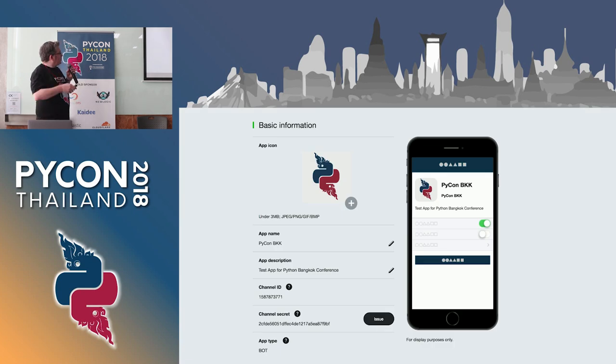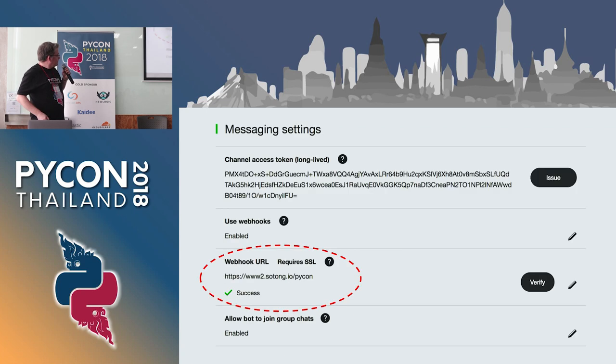Secondly, you configure the application. You get a channel secret, which you basically use for the authentication in your requests. And the important part is where you configure Line to say whenever there is a new event, somebody sends an emoji, somebody sends an audio message, a text message, I want this webhook to be triggered. Requires SSL, so it's safe.